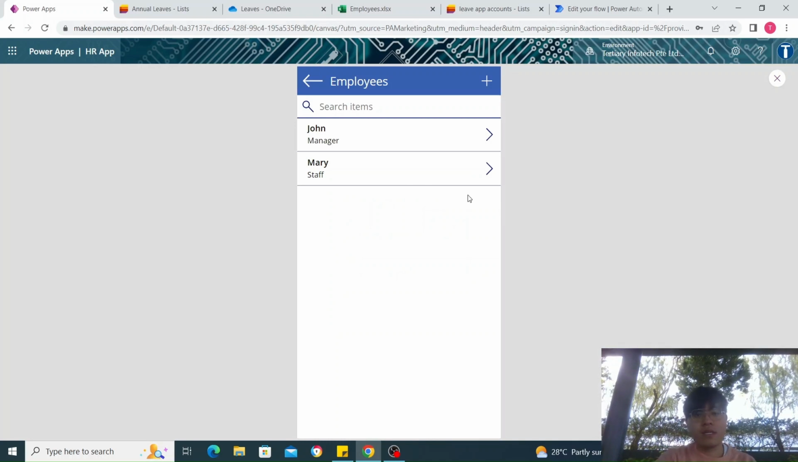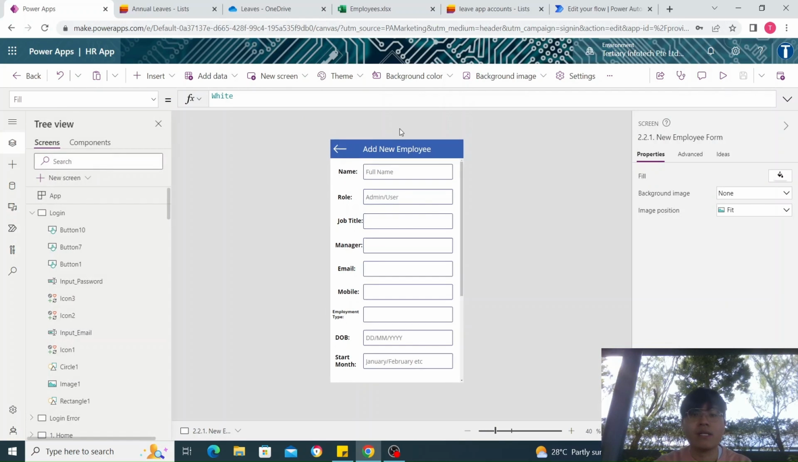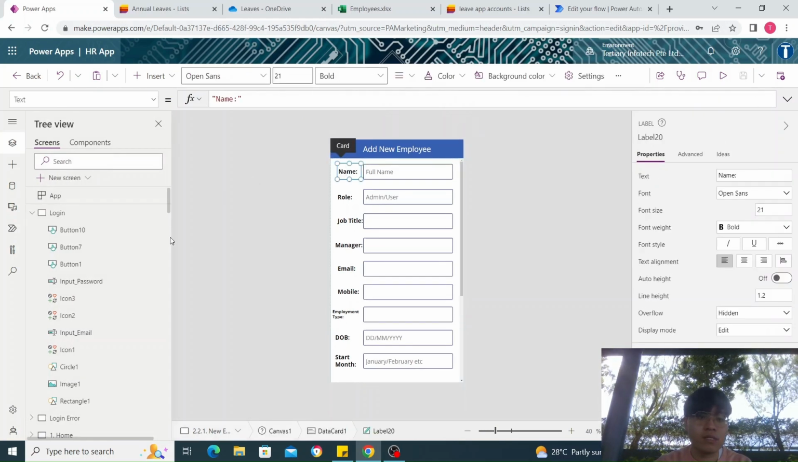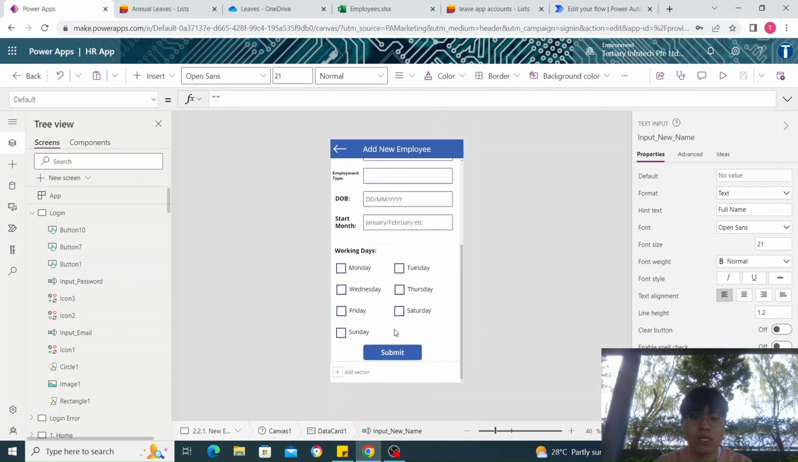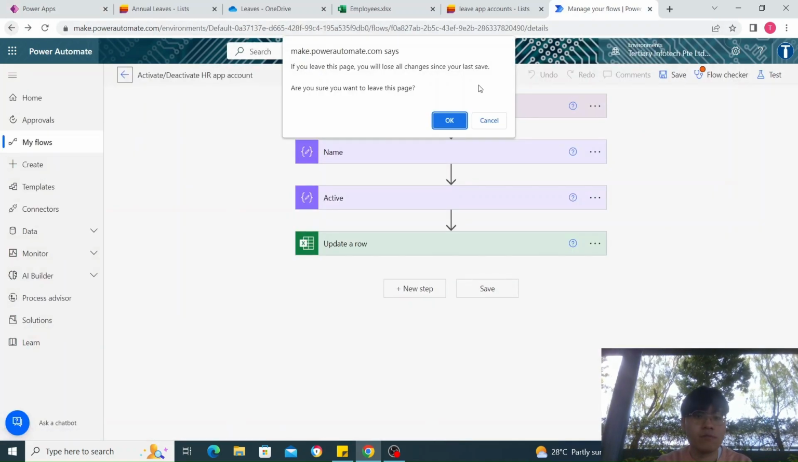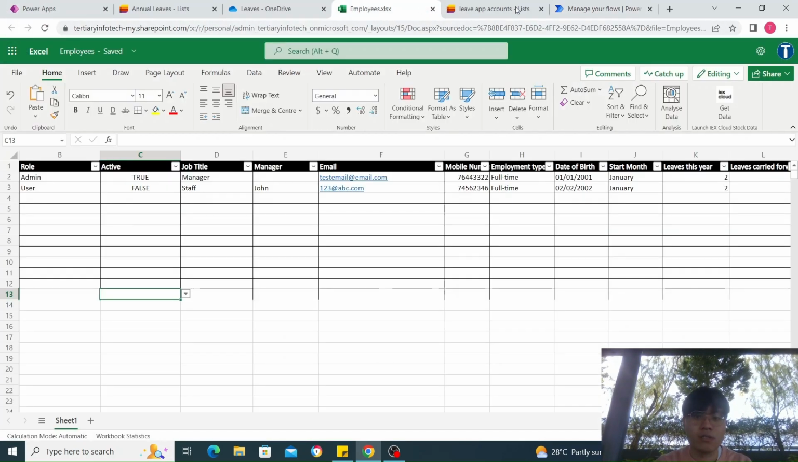And one last thing that we want to do is to have the ability to add new employees as they come in. So there is this plus button here to add new employees, and if we click in, this is a custom form that I have created from scratch. Each one of them is a label and an input. So if you click here, this is a label, and then this is a text input. All these fields, my Power Automate will actually read and then submit to this Excel sheet itself.